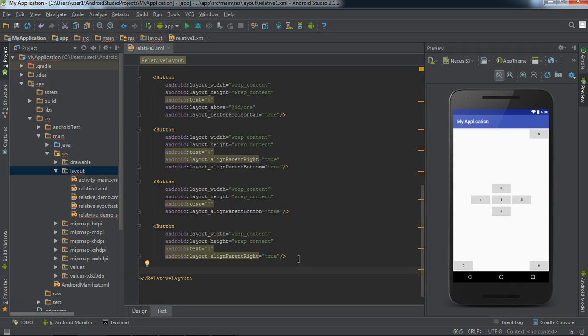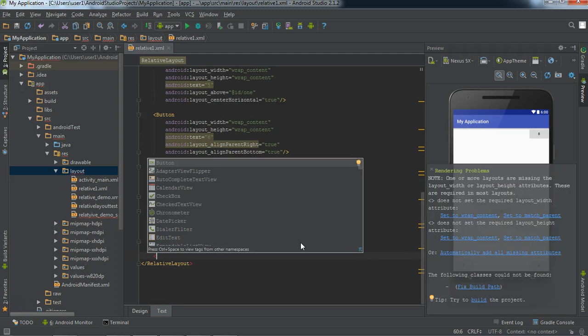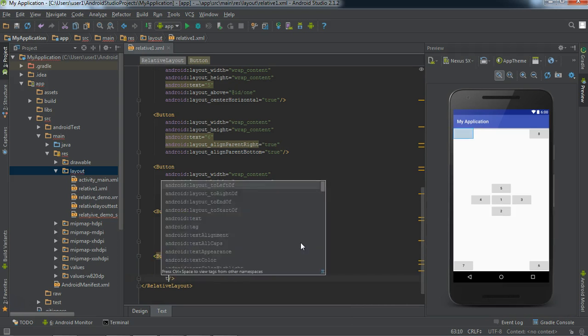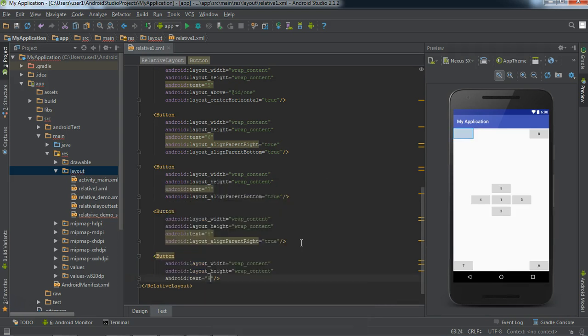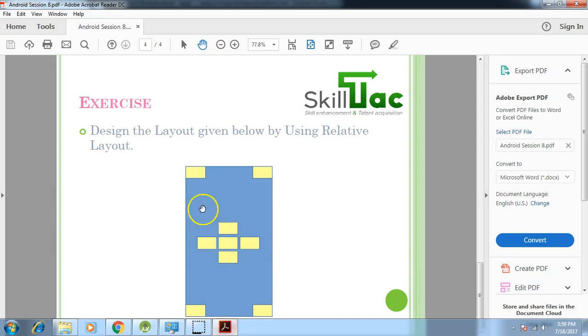So we are just left with one more alignment. So that will be our last button here. It will be wrap content, and the text will be 9, and we don't need to define any alignment properties here, because by default the alignment for the button or any view is top and left. So it is already at the top left, so we don't need to define the alignment property here. So this completes our exercise screen that we showed you in the slide.